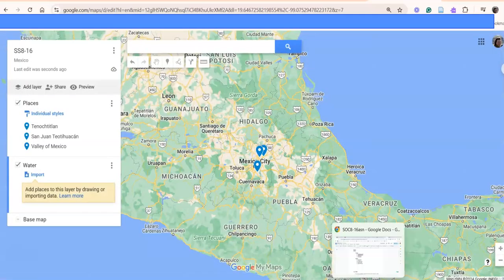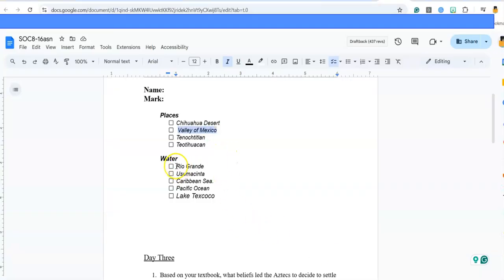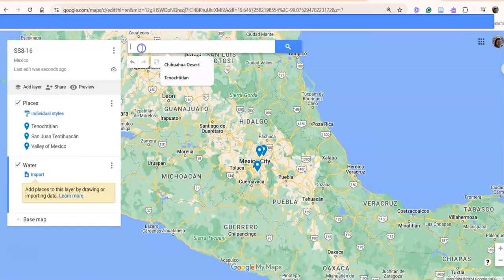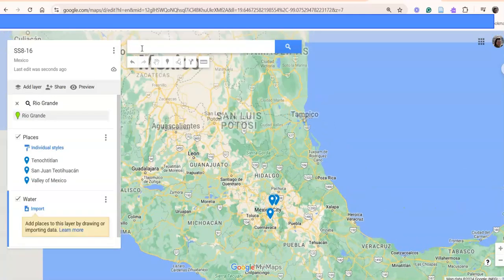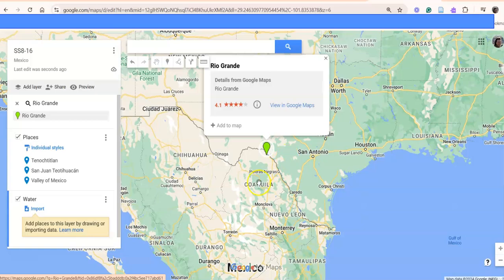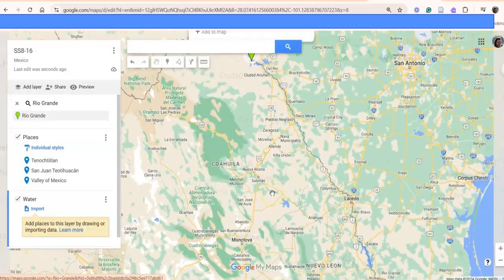All right, I'll go ahead to the lesson, and this is a river. I'll actually put that in. The Rio Grande is a very important river to Mexico. It flows through most of Mexico. So if you look, you can see it is up here in northern Mexico.